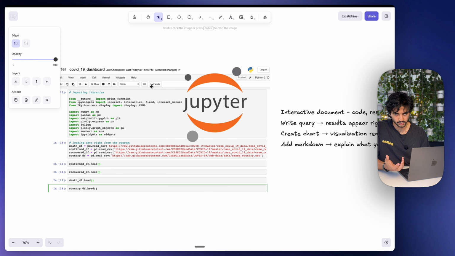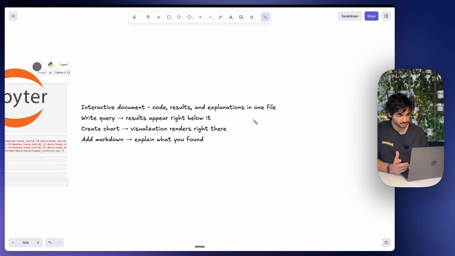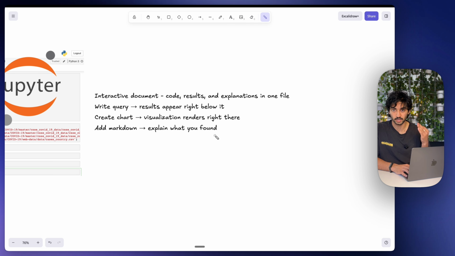Now you may be wondering, what is Jupyter Notebooks? Essentially, it is an interactive document where code, results, and explanations live together in one file. You can write queries and results appear right below them, create charts and visualizations in literally one click, and add Markdown to share exactly what you found so that anyone reading this can get an idea of what you're doing, all in one shareable file.